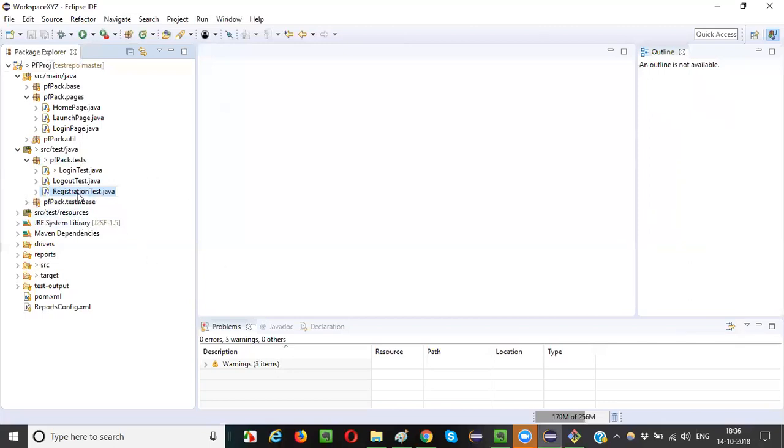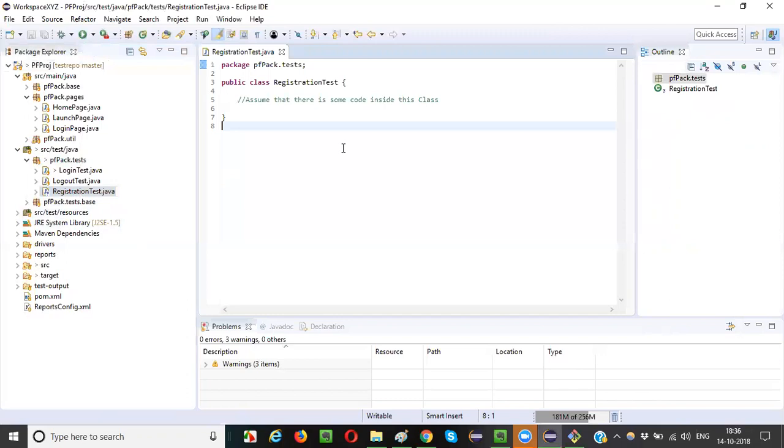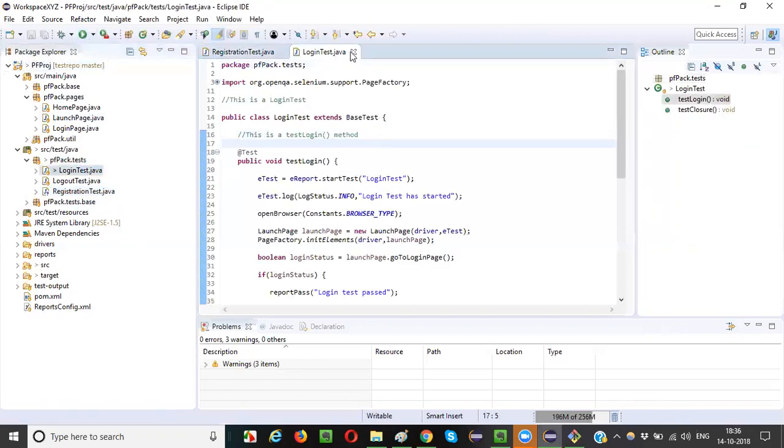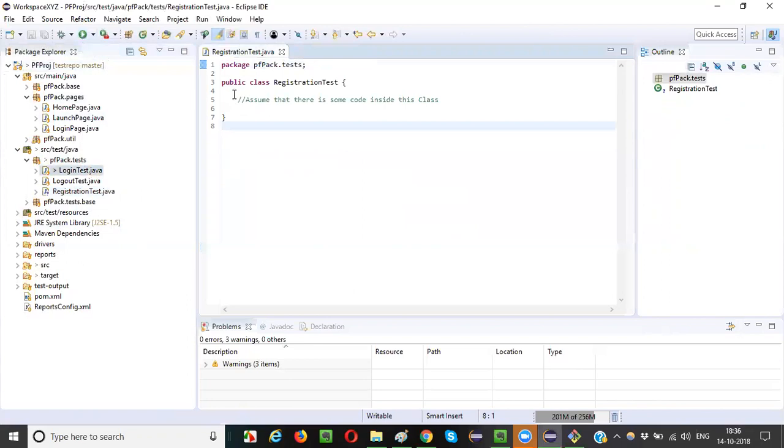Something happened here. What is this problem? Still LoginTest is showing something. Okay, fine. Any problem here? No problem.